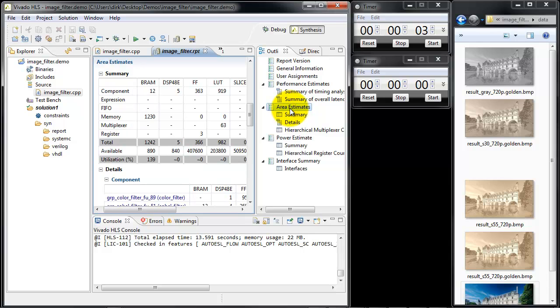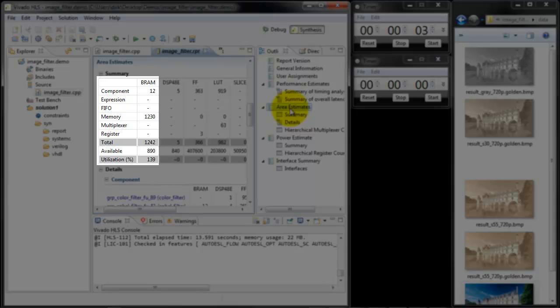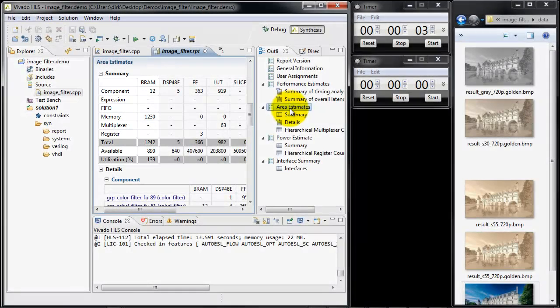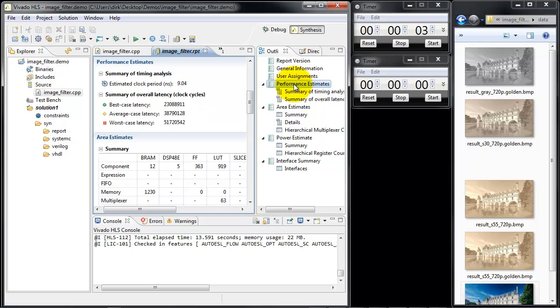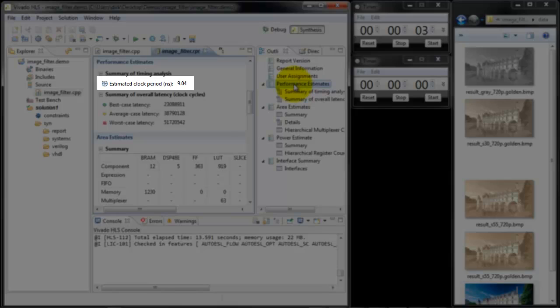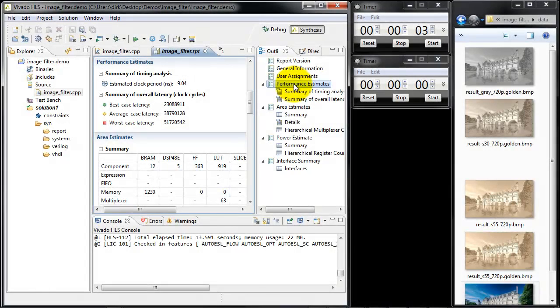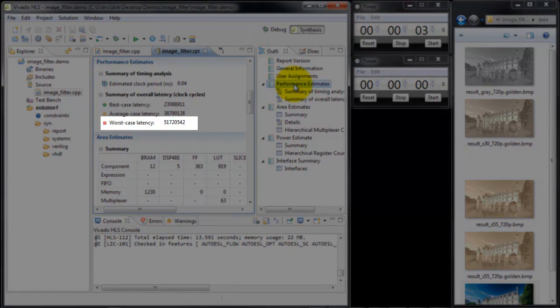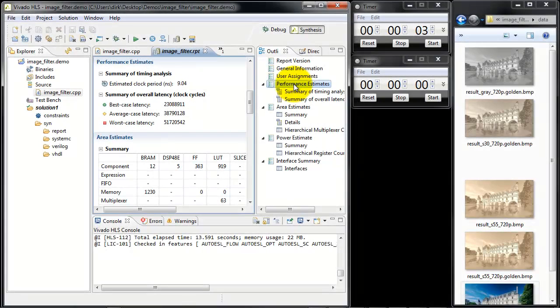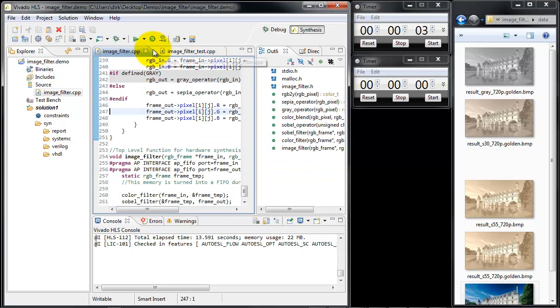Notice the current memory requirements for the algorithm, which at 139% utilization surpass the availability for our Kintex 7 target. And of course, there's also a summary of the performance metrics. The clock period of 9 nanoseconds gives us 110 MHz, so the physical clock of 75 MHz would be no problem. However, the latency of almost 52 million clock cycles would limit the frame rate to less than 2 frames per second. We will address this performance challenge with a new solution for the same C specification.